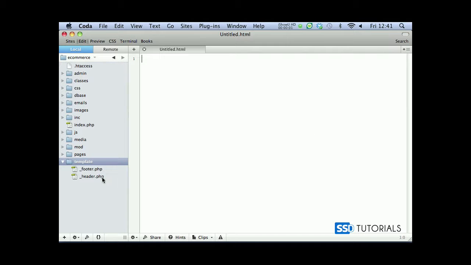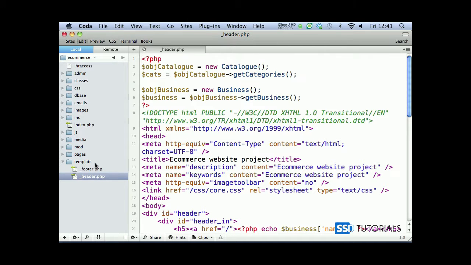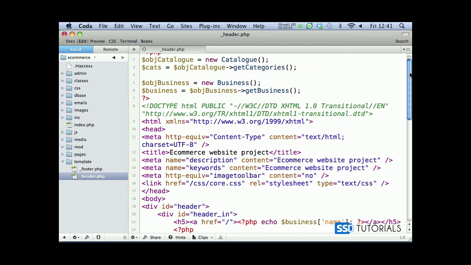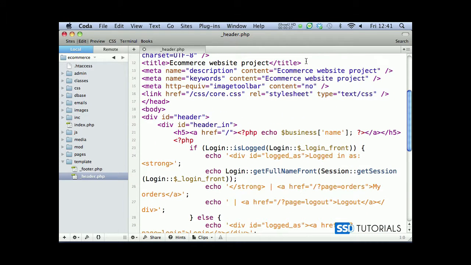Now let's open the header.php inside of the template folder. And if we scroll down a little bit, we start with the title tag. We're going to replace it with PHP echo this underscore meta underscore title. So this is our first tag because we're now populating them dynamically from a database.